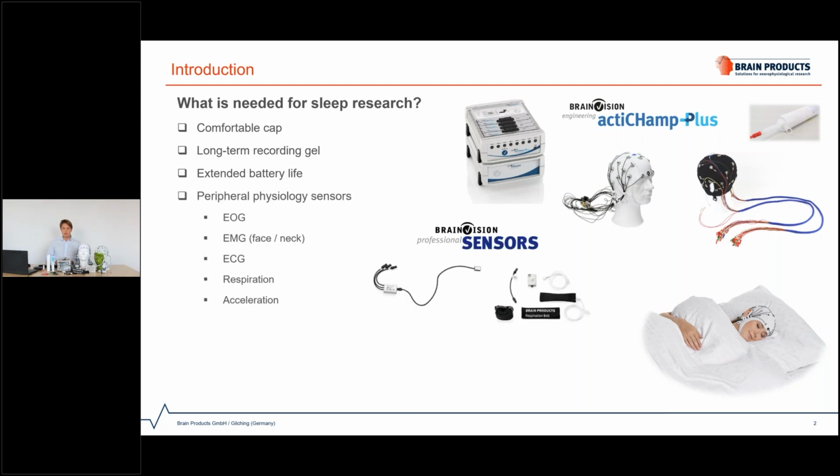And we might want to be able to combine the central measures, so the EEG, with a series of other sensors, of other peripheral physiology measures. And I'm going to navigate you through the different types of solutions that we have within the Brain Products portfolio for EEG, EMG, ECG, respiration, acceleration. And then I'm going to quickly mention some of the other sensors that we have, but are not so strictly relevant for this application.